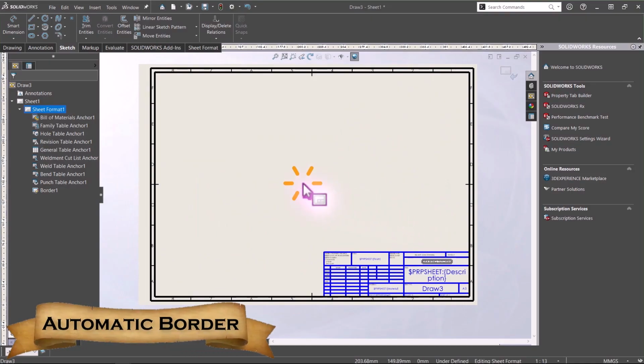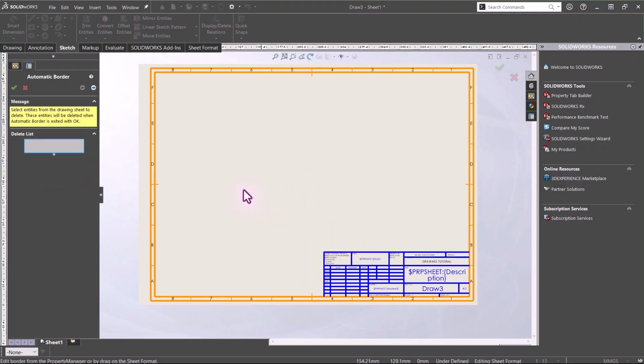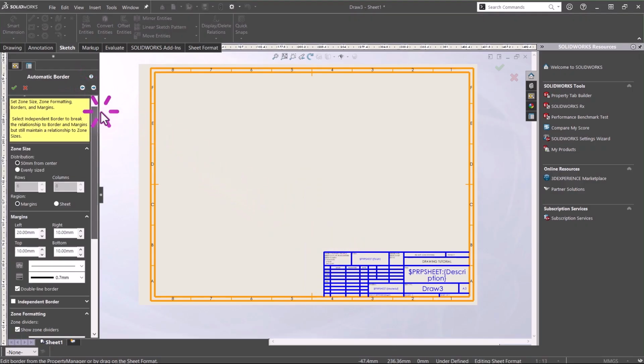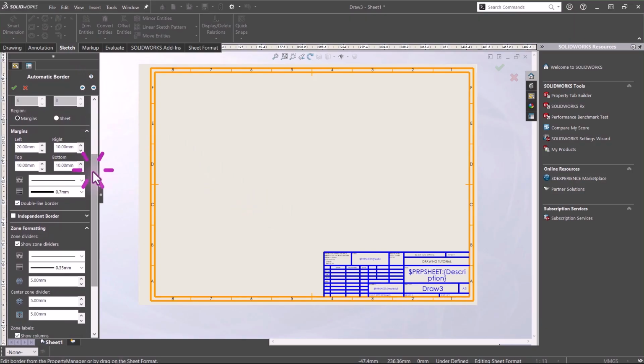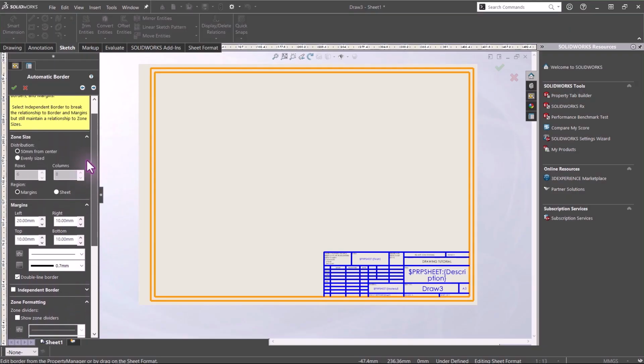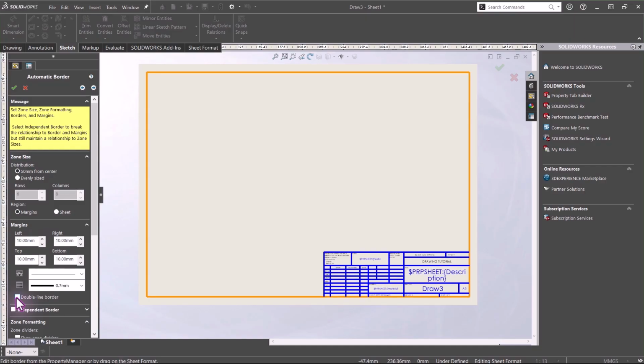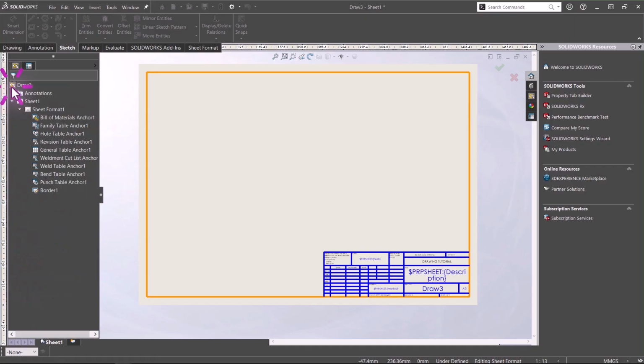Next, while Edit Sheet Format is still active, right-click directly on the sheet and choose Automatic Border. The PropertyManager will open with options for this command. For this tutorial, I'll start by unchecking Show Zone Dividers, which removes the internal lines between the numbered rows and lettered columns. I'll also hide the columns and rows entirely, removing the numbers and letters from the border. From here, I could adjust the border's distance from the sheet edges using the margin settings, or even switch between a single line or double line border. Then click the green checkmark to confirm.